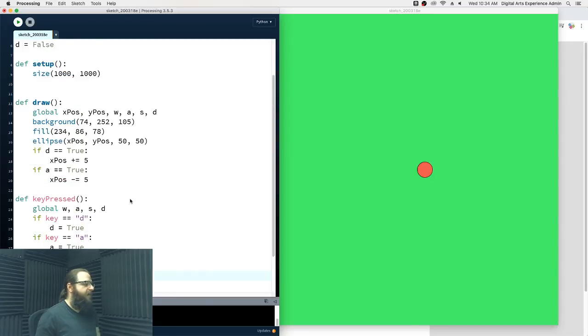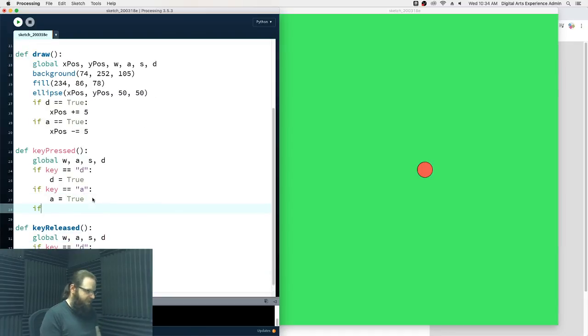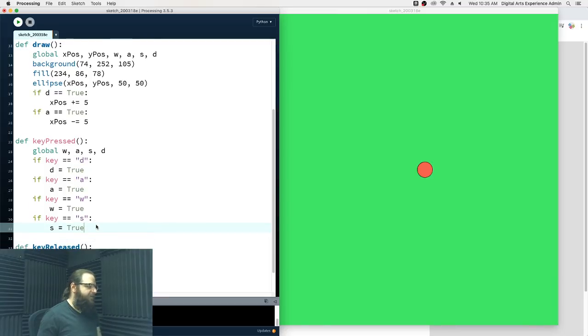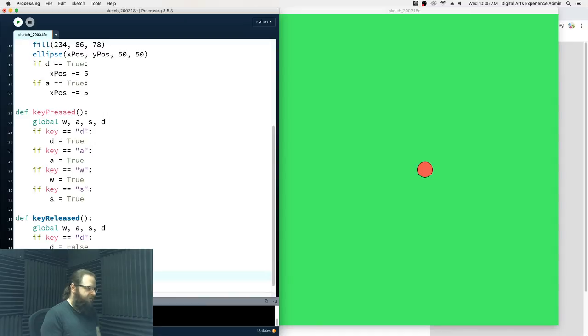WASD. Okay. Then in our key pressed function, we need if key equals W, and we're going to set W to true, and then we'll put in if key equals S, because we've done DAWS. Whoop, that's not right. We're going to set S to true. And then down here, we're going to do the same thing. I could probably copy and paste some things, but that's okay. I will do this the old school way.